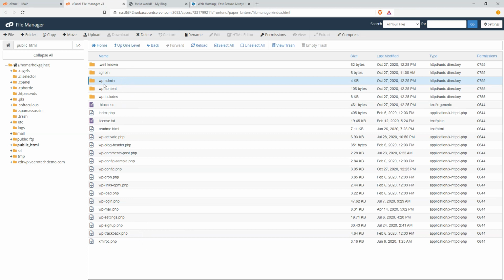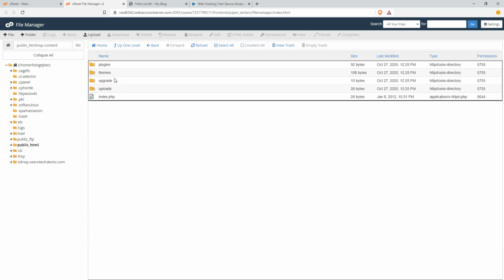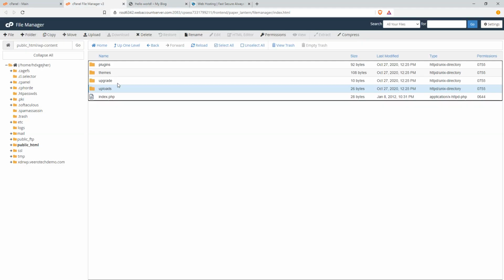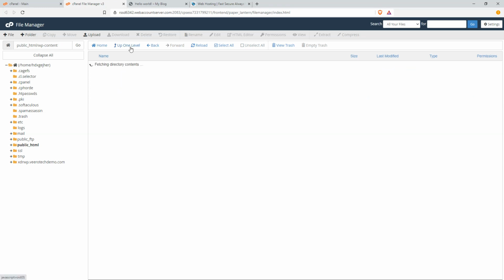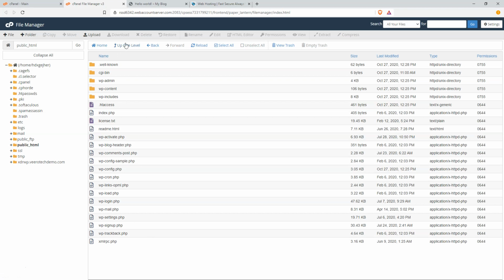So what we want to do is we want to back up the wp-admin, the wp-content, the wp-includes. The wp-content is going to be where your plugins, themes, and your uploads are going to be stored. So when you create a post or a page, and let's say you upload some pictures, or you upload photos to the gallery, to the WP gallery, that's going to be stored in the uploads directory. So we want to make sure that that's included when we back this up as well.